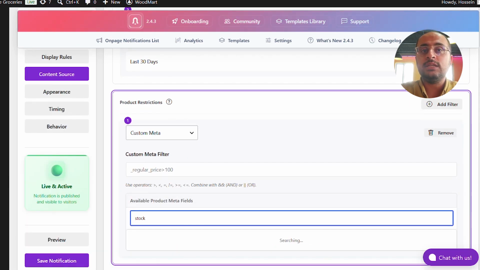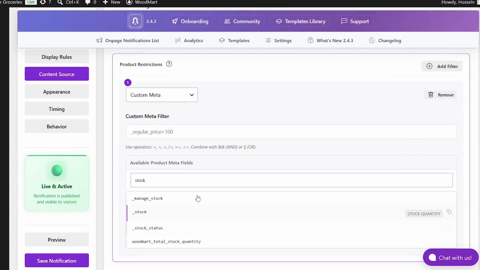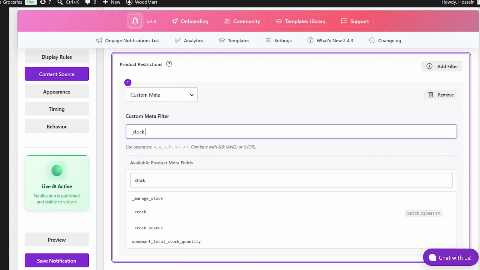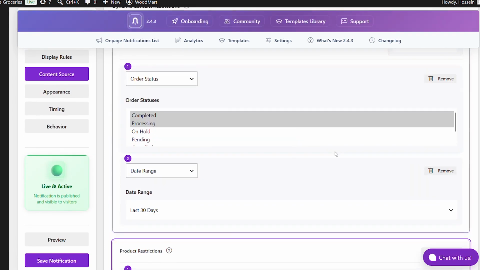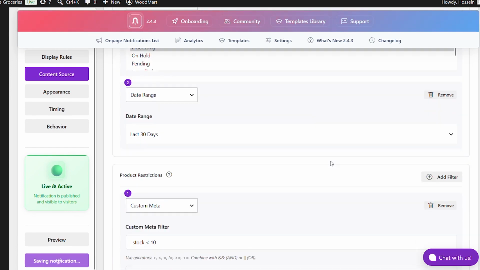Add filter and select custom meta. Type the meta like this, stock lower than 10. Now it only pulls orders where the product currently has under 10 items in stock. Scarcity plus social proof in one notification.